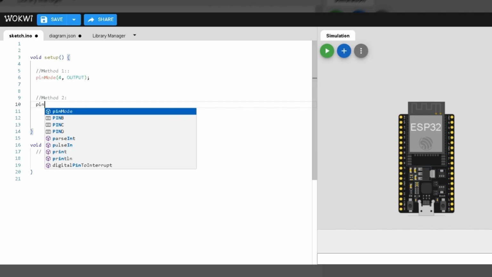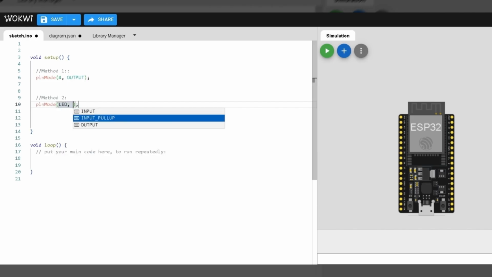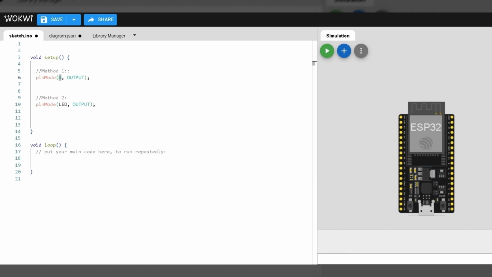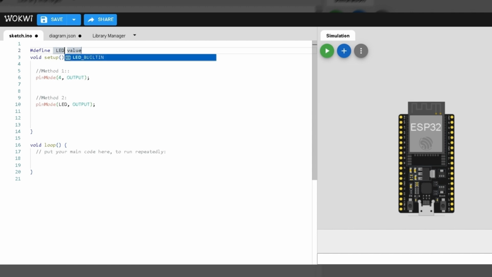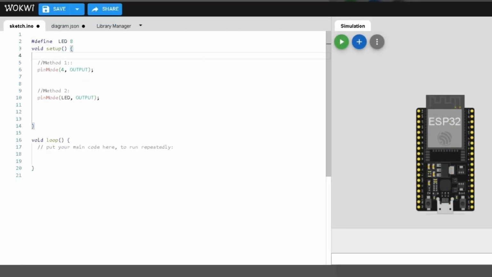Similar pinMode, here we give the name, LED comma output. Previously we directly gave the number of the pin we are going to connect. Now instead of giving the number, we are giving the name of that pin. Whenever you go with method 2, one more thing we need to do, define. We need to give a name, same name LED comma, the pin number where you are going to connect.